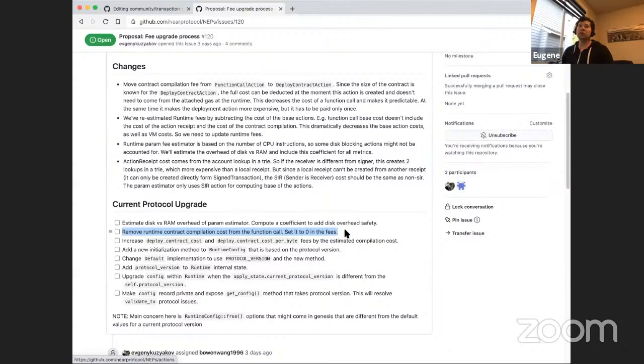It also means that this change can go without the actual disk cache implementation, while it may make us more susceptible to cold cache attacks. In reality, it's not clear if they may happen or not. But we can also bundle them together. Then there are a bunch of improvements on the param estimator front, where we removed the base cost from different actions. So for example, a function call action will not include the compilation cost and will not include the cost to create a receipt, and that brings down fees a lot.